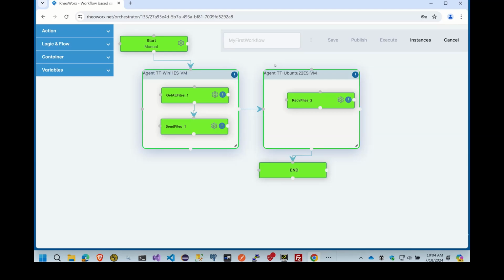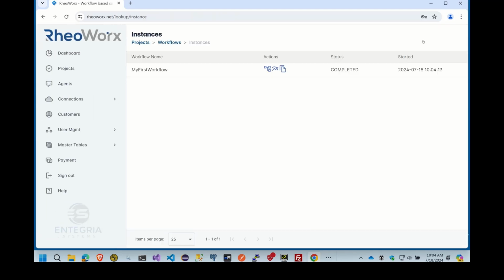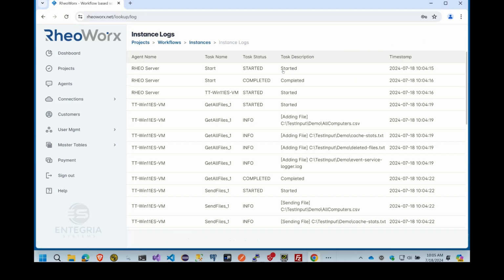RheoWorx keeps a detailed log of each workflow execution instance. We click the Instances link at the top right of the orchestrator. We will land on the Workflow Instances list, then click the log icon to view the detailed log. Each connector will log which files it worked on and the status of each workflow task.